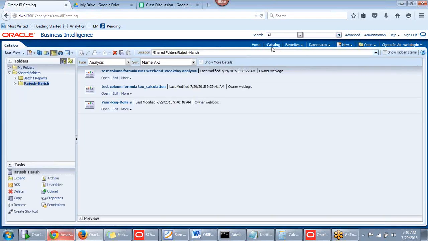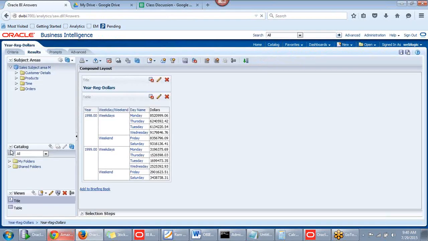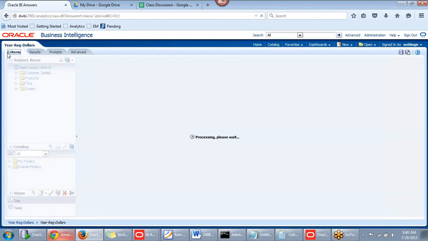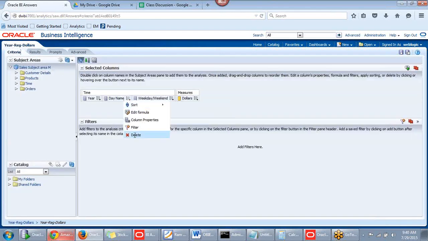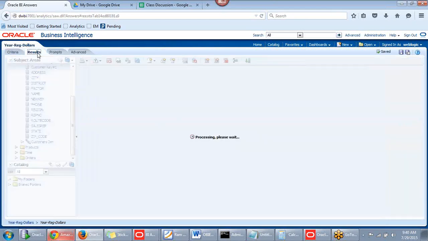All our reports will be available in this catalog page. It was saved with wrong columns. Okay, this is our desired report: year, region, dollars. Click on results.